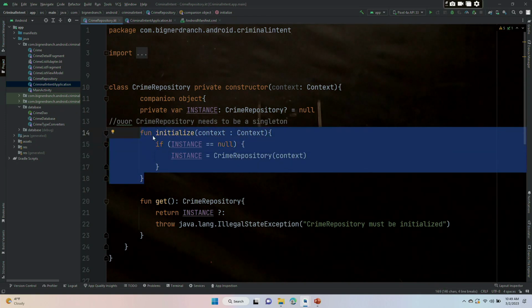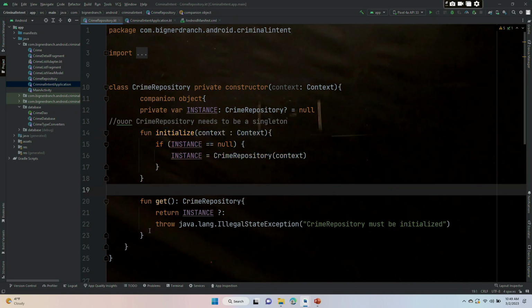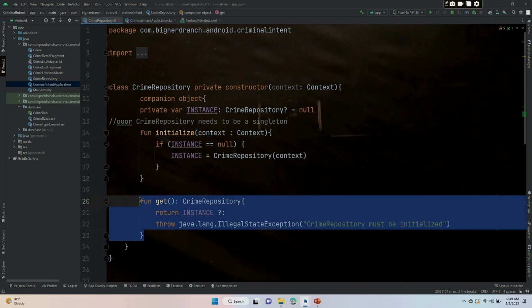This is going to guarantee that we only have one instance of our class, and that is going to be important. All right, so let's take a look down here. We are going to throw an illegal state exception if the crime repository is not initialized. So we absolutely have to make certain that we get it initialized as soon as possible. And the way to do that is to initialize at the application level, which we have not done before.